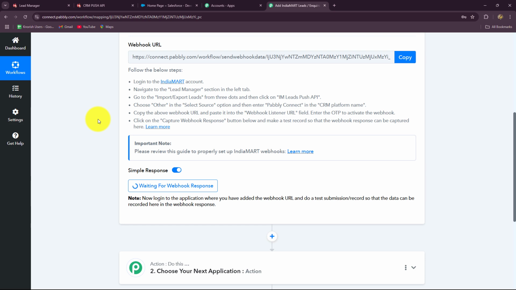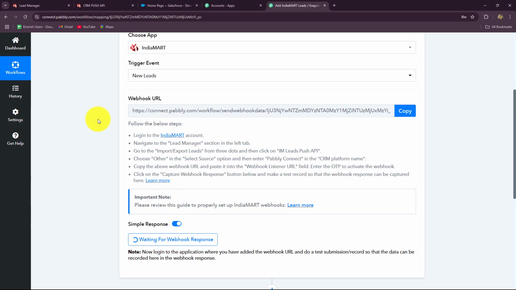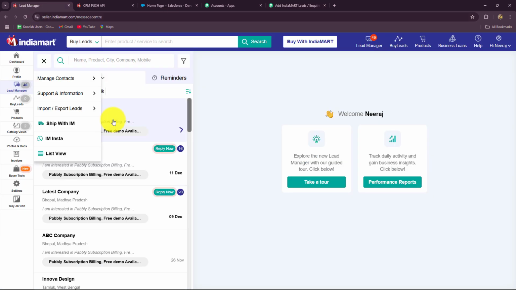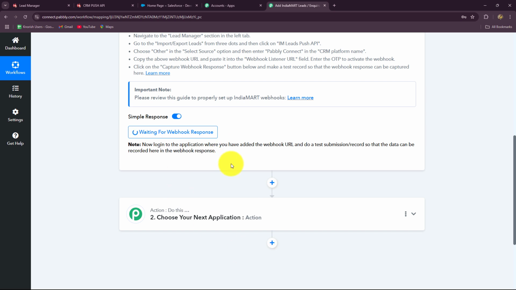Okay, and here for that I have already created a dummy profile of a lead, and I'm going to open that dummy profile in incognito mode, and with that profile I'm going to send a new inquiry on IndiaMART on my business. And as I will do that, the lead will be received on IndiaMART for my business and the response will be captured inside Pabbly Connect as well. Okay, so let me open the profile of that dummy lead in incognito mode quickly.